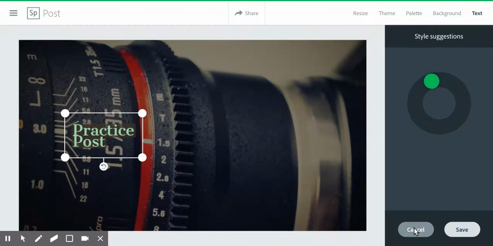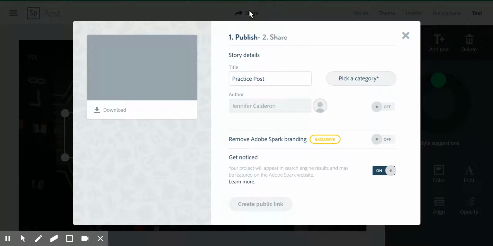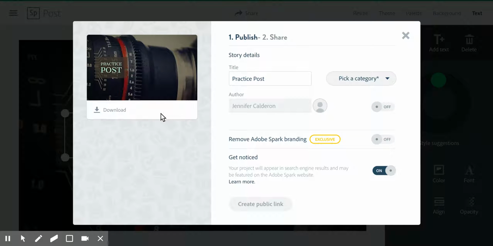So once you're done, if you don't like any, you can actually go to cancel and it'll go back to the original. You can edit your font. You can add some more text if you'd like. You can delete the font altogether. And then you have other items down here in which you could use to allow you to make the image what you want. Now, when you're done, you have the ability to share out your image. Now, you can do this two ways.